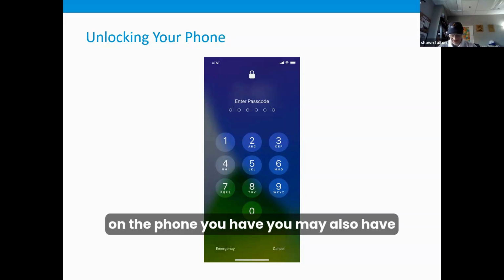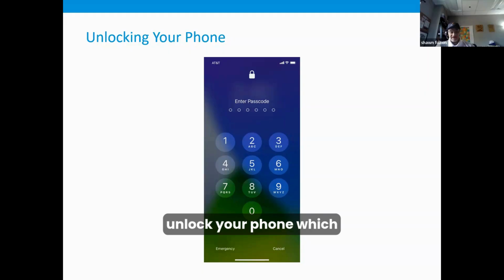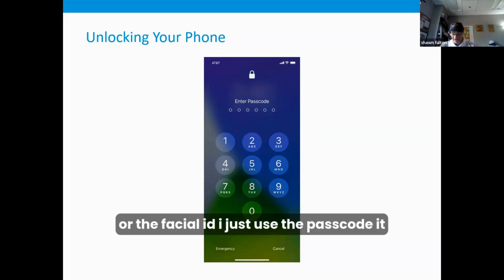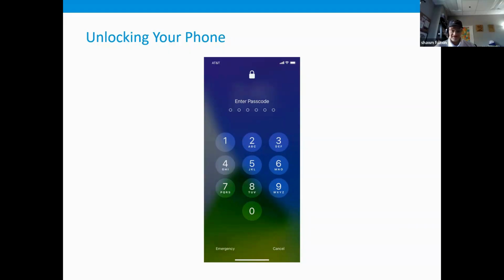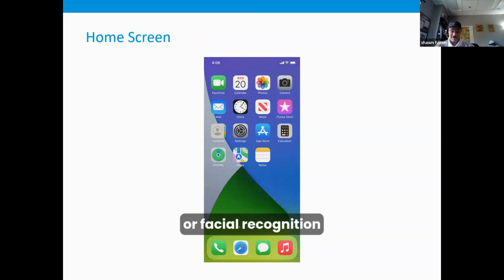You may also have the option to use your fingerprint to unlock your phone, which I don't use, or the facial ID. I just use the passcode. It might be easier for other people to use the fingerprint or facial recognition.